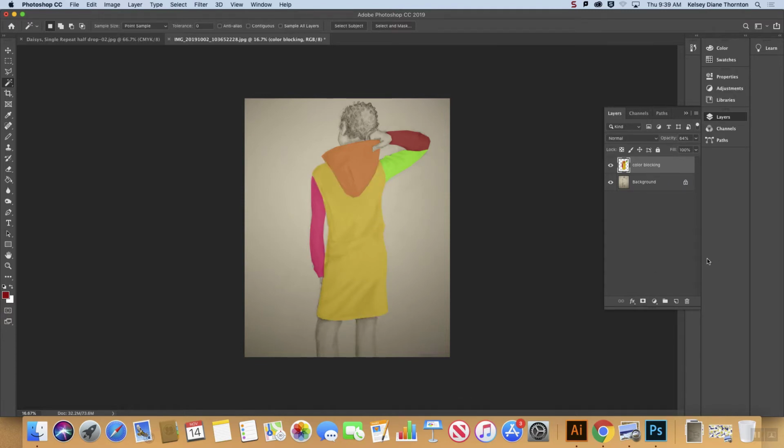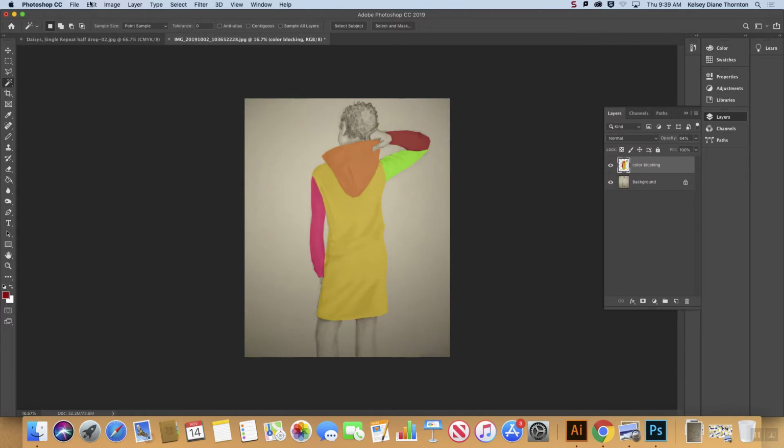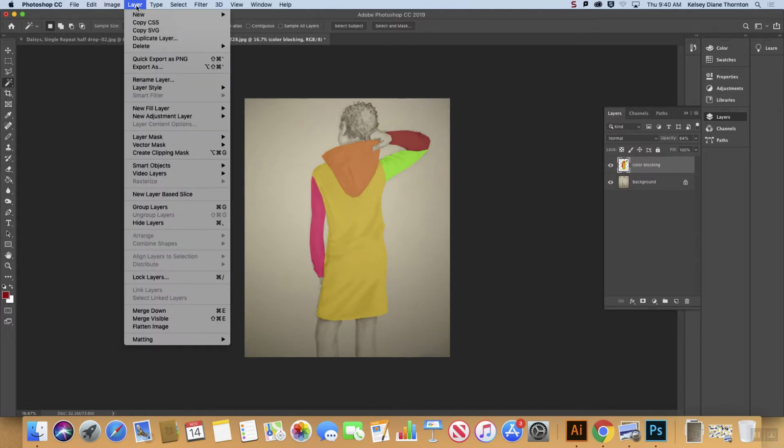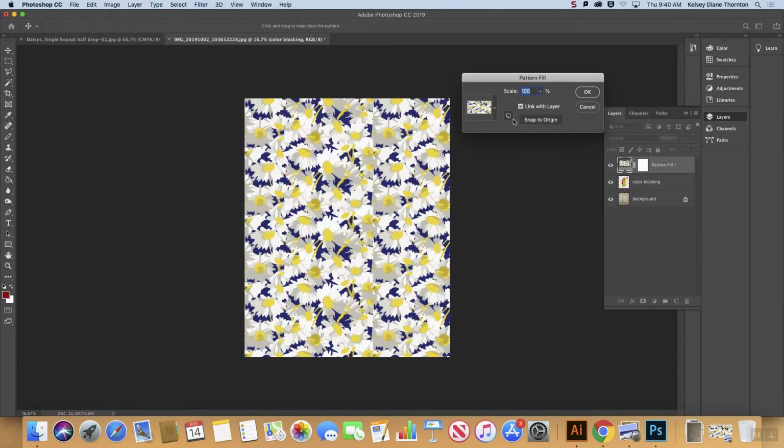Yeah, so now I'm going to fill with this pattern. So we've already defined it using edit define pattern, right? And now I'm going to go to layer, new fill layer, pattern. This is one way to do this, there's many ways. And it doesn't look seamless. I wonder if this is a half drop and I didn't realize.